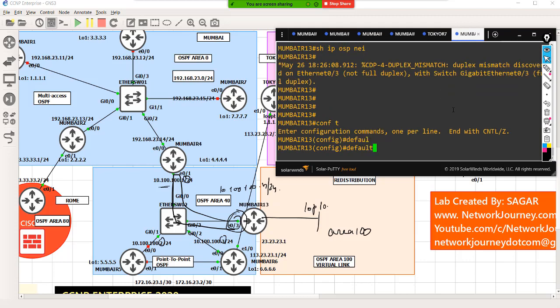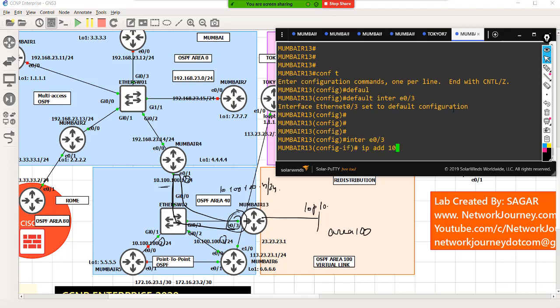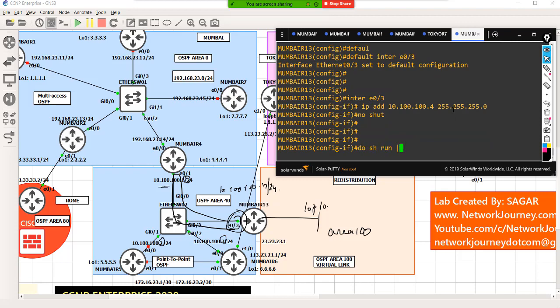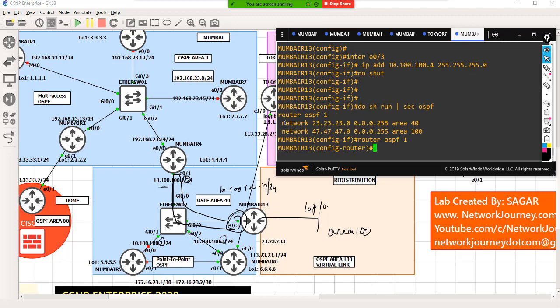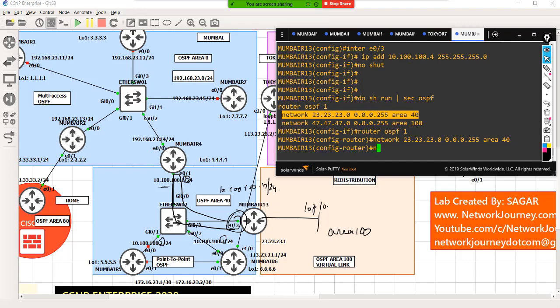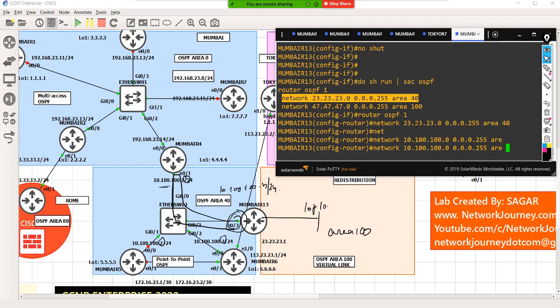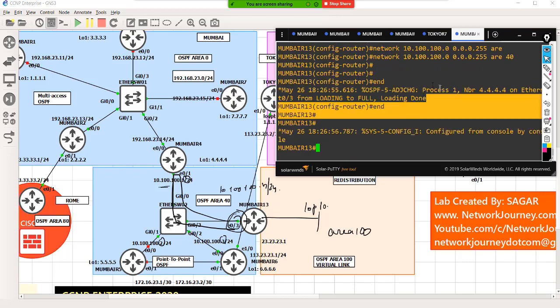So I'll just default the configuration on E0/3. I go to interface E0/3. I say IP address 10.100.100.4 255.255.255.0, no shut. So inside OSPF, I'll remove this because they are not needed. So it's network 10.100.100.0 0.0.0.255 area 40. Okay, now we should see the OSPF coming up. So you have the OSPF coming up.